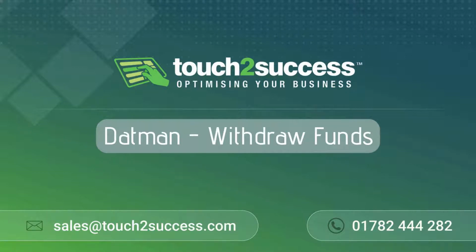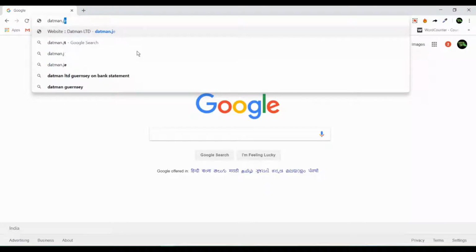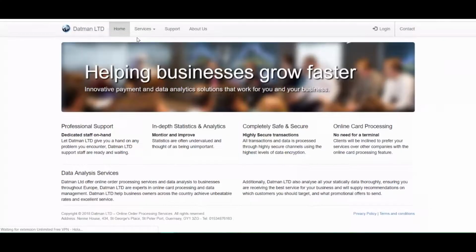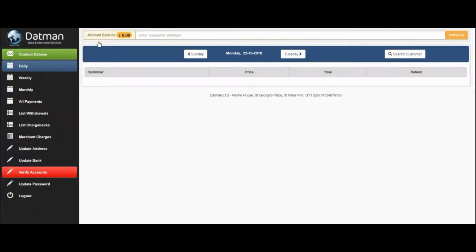Let me show you how to withdraw funds from your online bank. 1. Go to datman.je. 2. Click on the login option. 3. Enter your username and password. 4. Click on login. Once you are logged in, you will see the withdraw option on the top of the page.